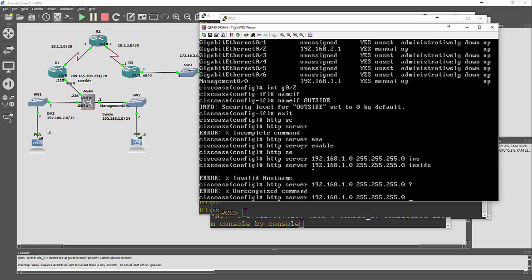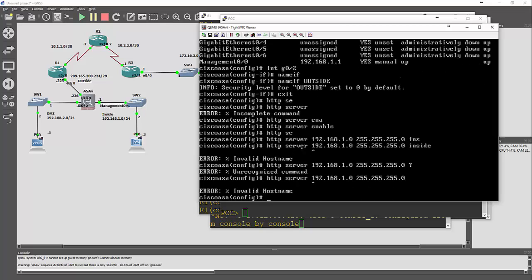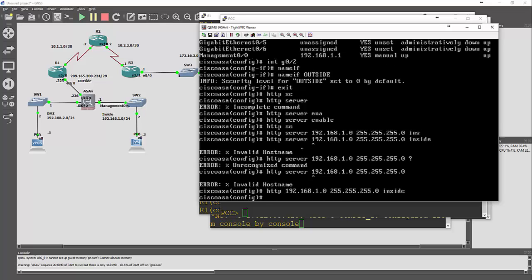Okay. Have I done that? It's because I've got the wrong 192.168.1.0. That's better. And it's inside. There we go. So that means our inside subnet should be able to reach the ASDM now.